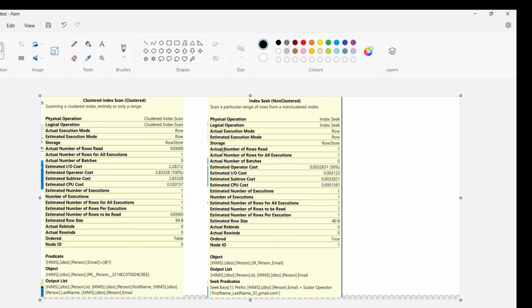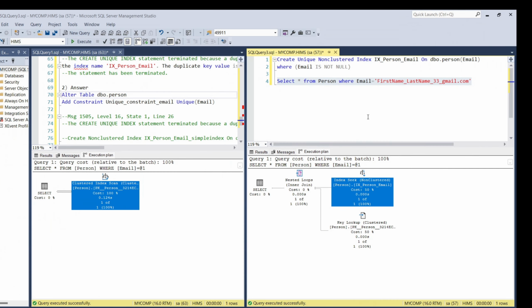So that is the thing here: if we apply the proper index on it, the estimated IO cost is this, and here it is 3.0 point not. So that is the actual purpose: we can achieve two things, right? Uniqueness as well as search performance. That's why this solution is important, and such an index is called a filtered index.